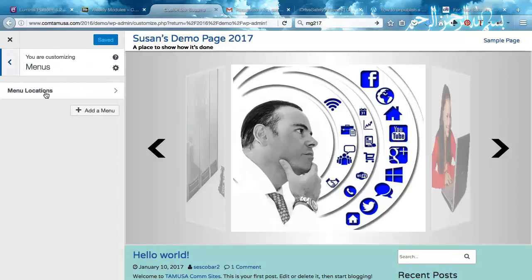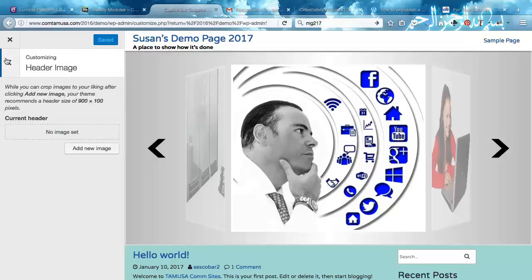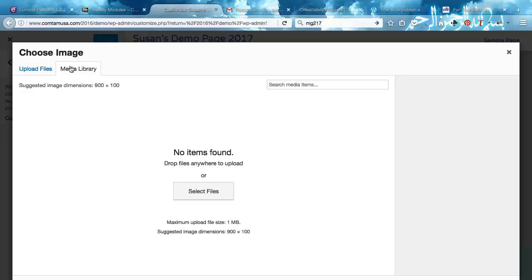I have access to my menus here. We're going to get more into menus later. Most themes don't have access to them right there. I can change my header image. We're going to talk more about images later, but if you are good with an image editor, you can create a 900 by 100 and add the new image. You actually will have to go into the media library and select your files and upload it.